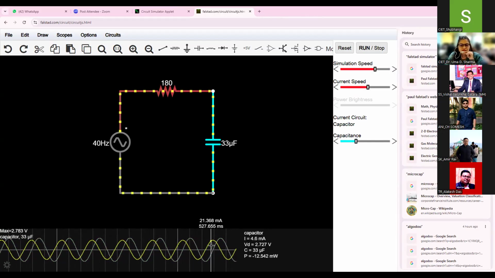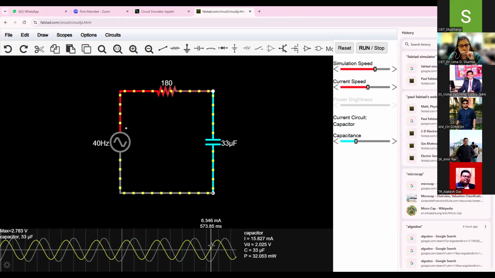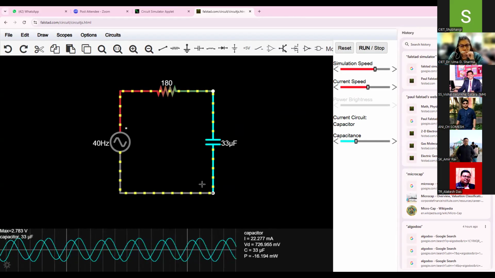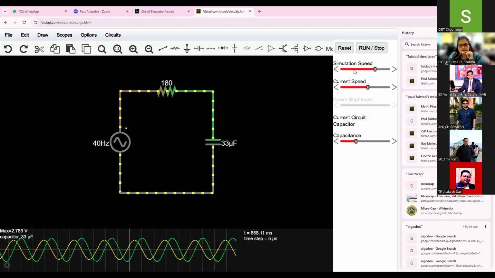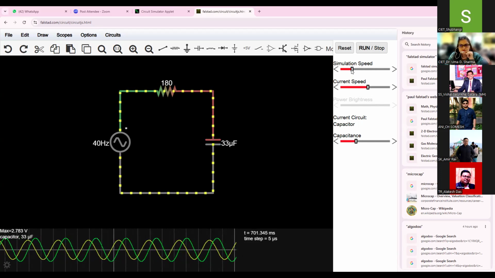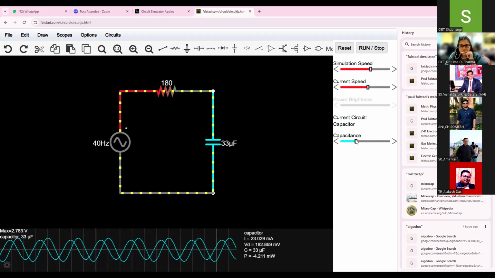But it is a phase difference. We know theoretically that there is a 90 degree phase difference, so theoretically we cannot change that phase part. What I did, ma'am, is if you change the speed of the current or the capacitance value, the phase difference will also change, ma'am.